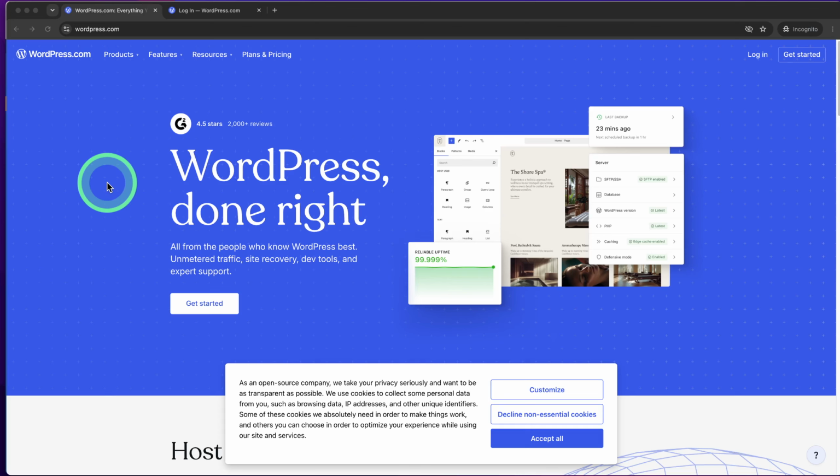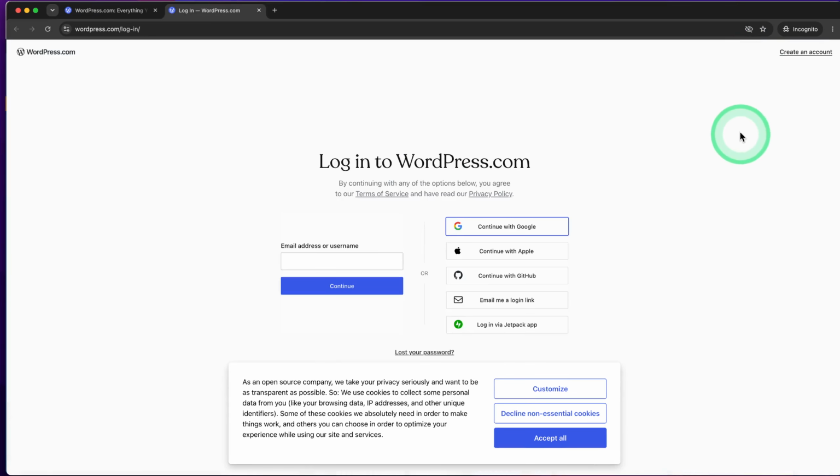All right, let's dive in. First, open your browser and navigate to your WordPress site. Once you're on the homepage, look to the top right corner of the screen and click on the Login option. This will take you to the login page where you can access your account.